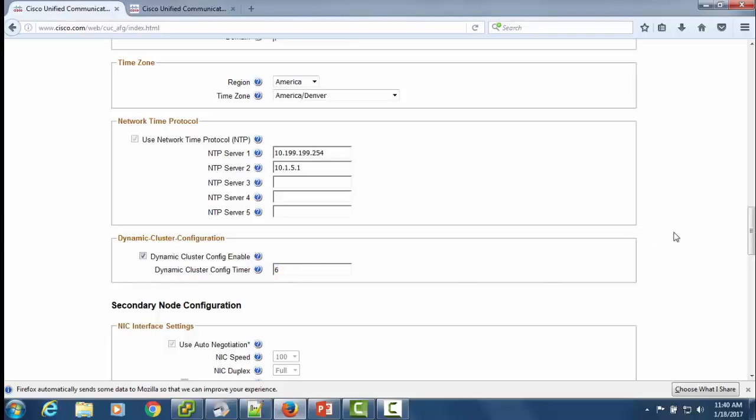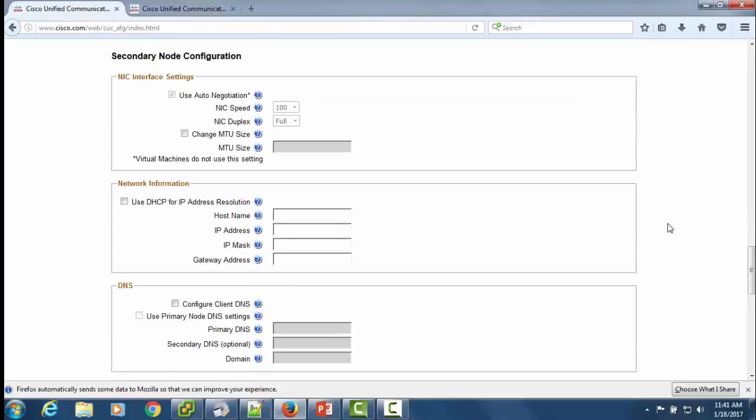If you uncheck that box, that's fine. But if you do that, then wait for the Call Manager Publisher installation to complete and then launch the installations for your subscribers and IM&P servers. It's really not a problem. Okay, secondary node configuration. Here I'm going to be putting in information about a subscriber. Do I want to change my MTU size to be different than my publisher? Network information. Here's the host name for my subscriber.